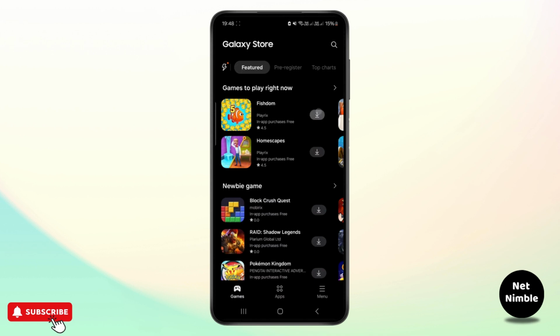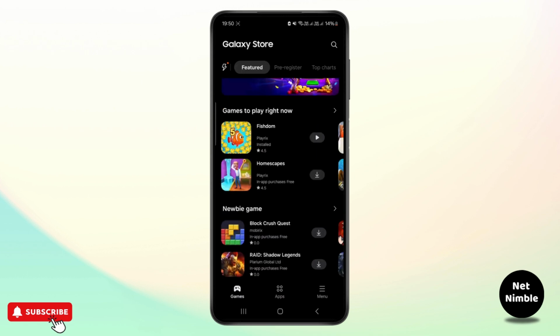Let's say I want to download this, and once I click on the game download button over here, you can see it's being downloaded right now. And as you can see, its total size is 144.97 MB. So let's wait for some time, and now it's being installed. And you see the game has been successfully downloaded and installed as well.